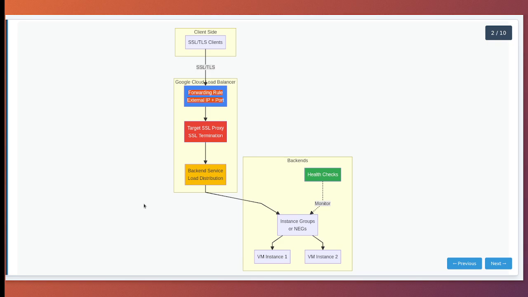Common use cases include MQTT brokers with TLS encryption, custom application protocols over SSL, database connections with SSL, though Cloud SQL proxy is often better, and legacy applications that use SSL but not HTTP. If your protocol is HTTP based, use HTTP/HTTPS load balancer instead for its richer features.